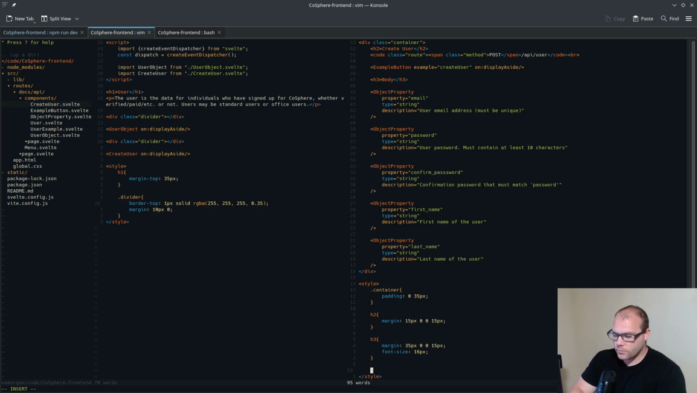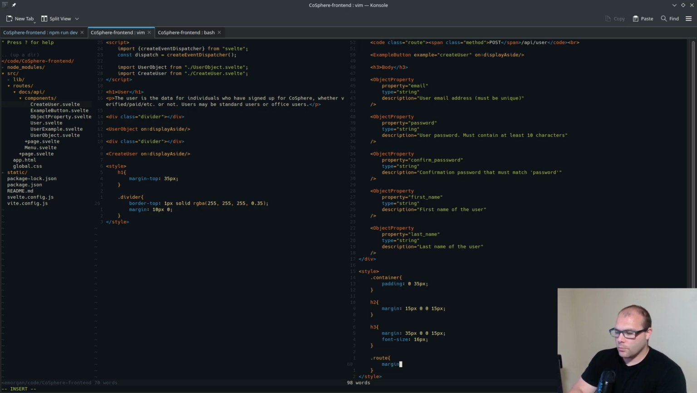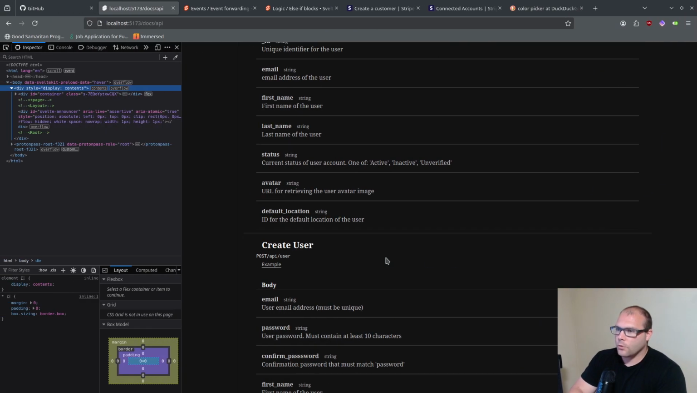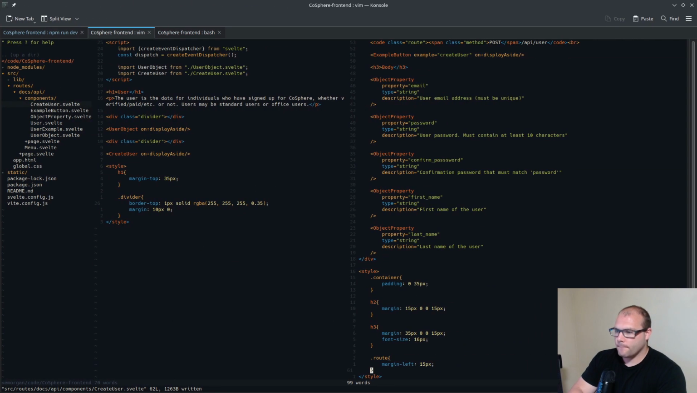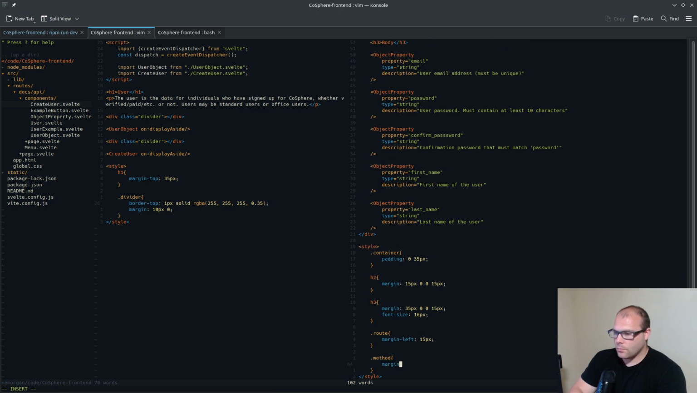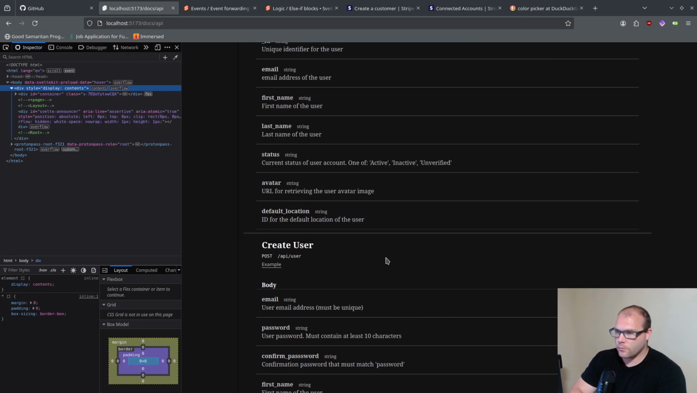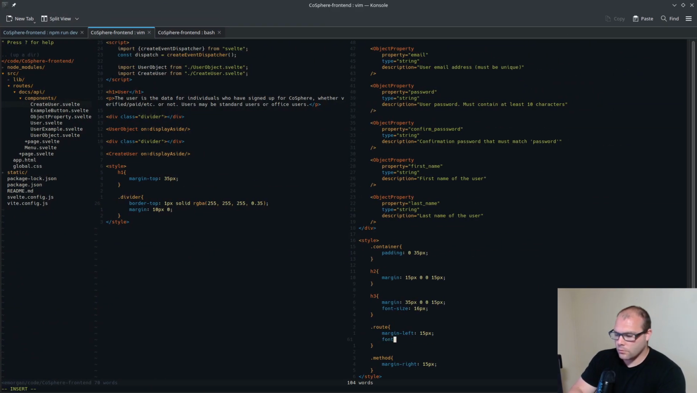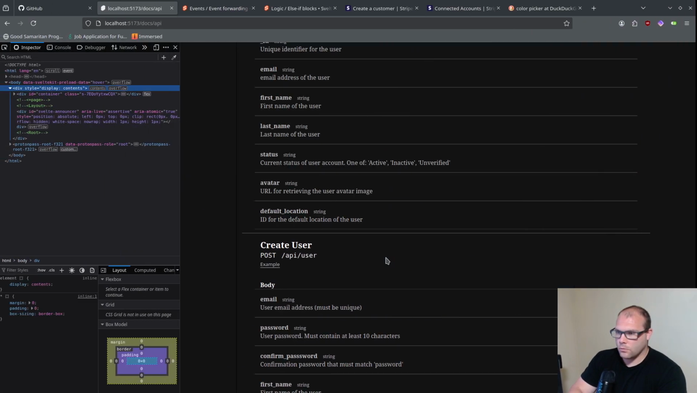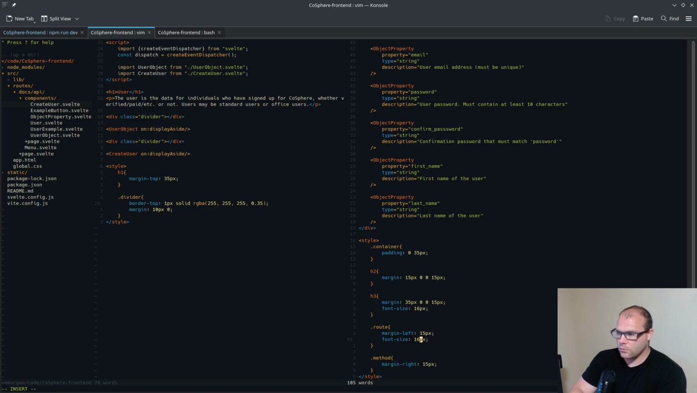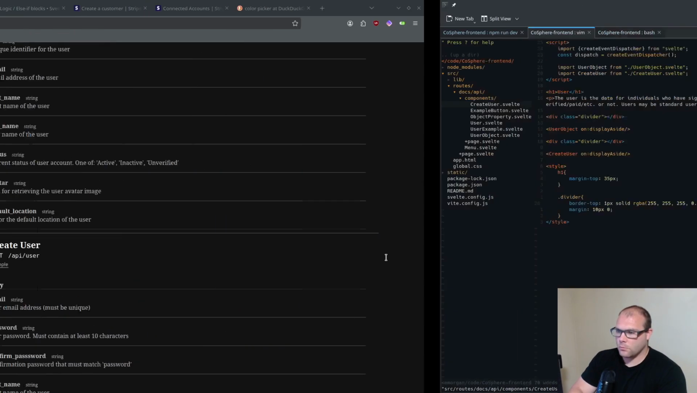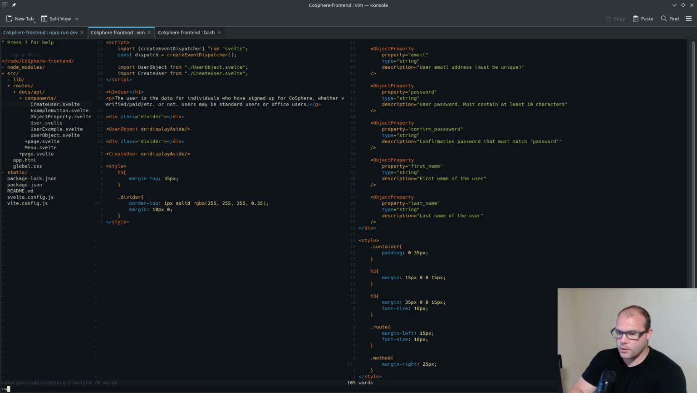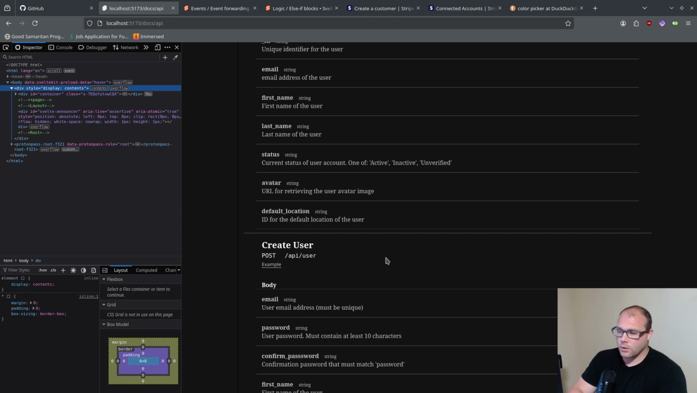So for dot route, margin left 15 pixels. Okay, that pushes it in the way we want. And for dot method, margin right will be 15 pixels. Okay, that's good. Actually, if I'm being honest, I think that might maybe make the font size a little bigger. So I'm going to do that on the route. It's too big. Good, but if we're going to do that, I think I want to put that in a little bit more. I think I like that. That's pretty good.